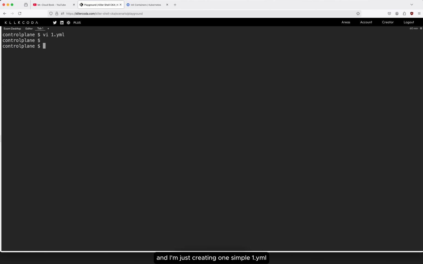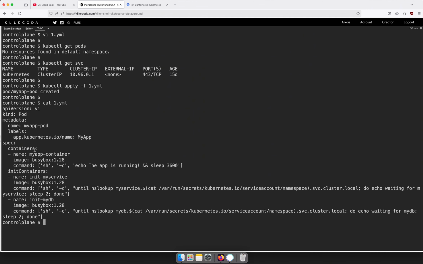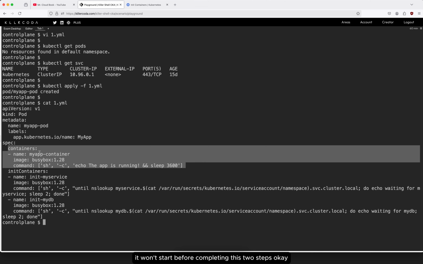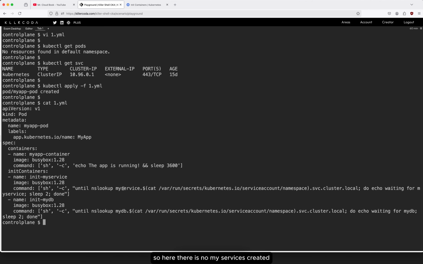I'm just creating one simple 1.yaml, and you can check that one as well. kubectl get pods, none. Get svc, none. By default we get only this one particular service, and I don't have any others. So if I create this, kubectl apply -f 1.yaml, you can check it with cat 1.yaml. Whatever is inside the pod specification, this container won't start before completing these two steps. Here my service is not created, and my DB is also not created.